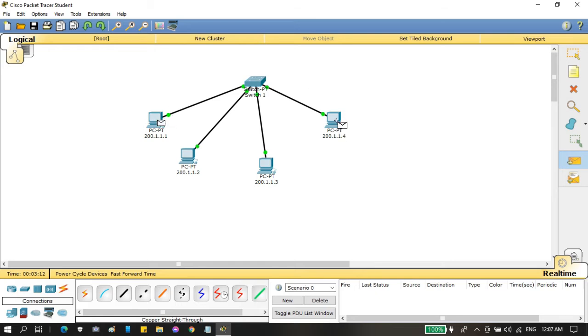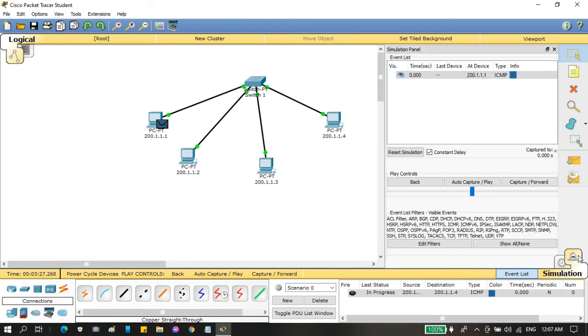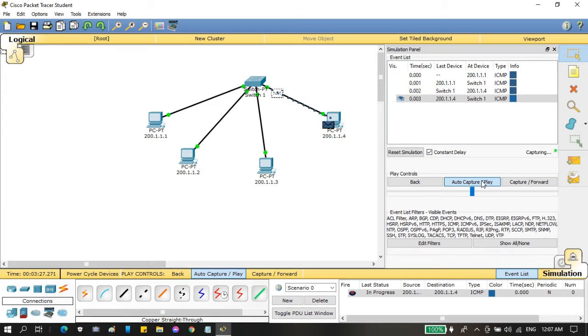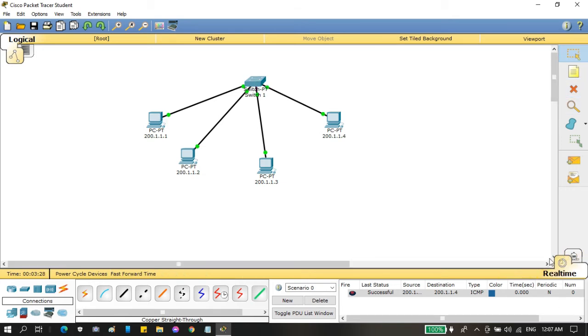But we're going to use only the 1st PC and the 4th PC. Go to simulation. As you can see, the message is delivered to the 4th PC and going back to the 1st PC. We are now able to know that the PCs are connected to each other using the switch. That's all for PCs with one switch.